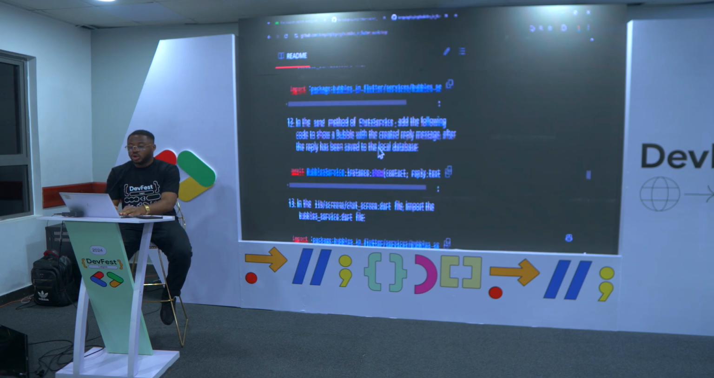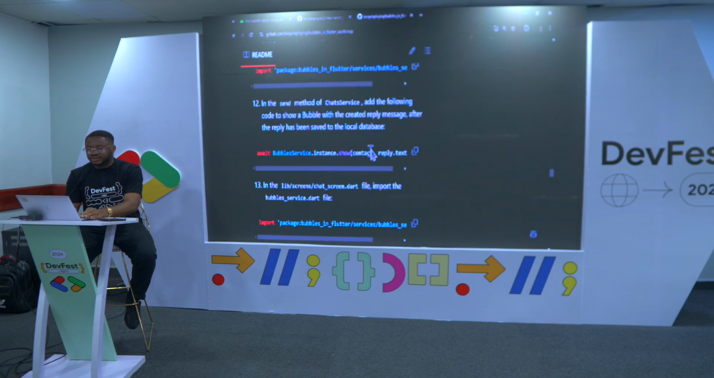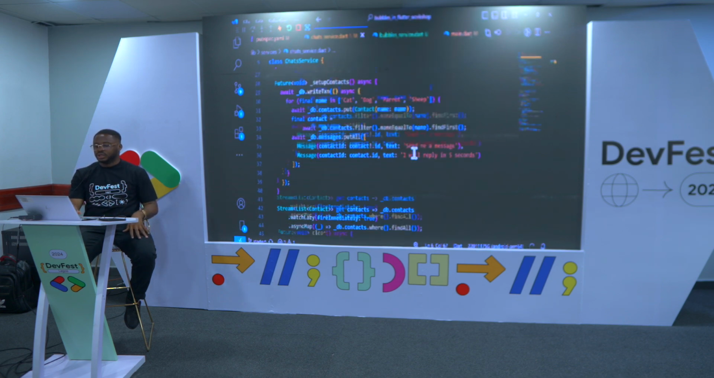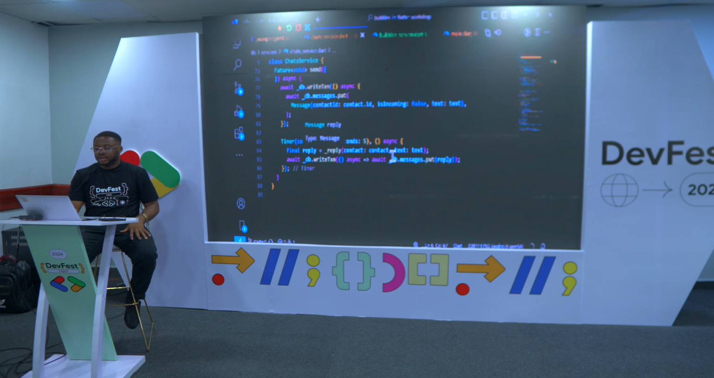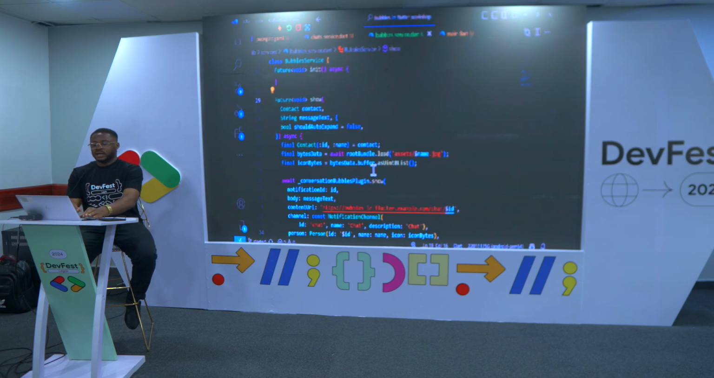Let's continue. So the show bubble, this is the main thing. In the same method of chat service, let us show the bubble. Remember that time we send, after 5 minutes, we should reply. So from here, after replying, we should show the bubble. And that's it. Mind you, we've already defined how the bubble will be shown here.